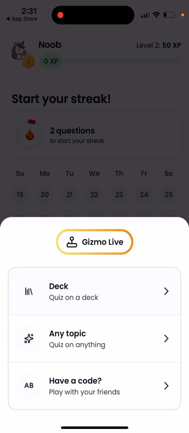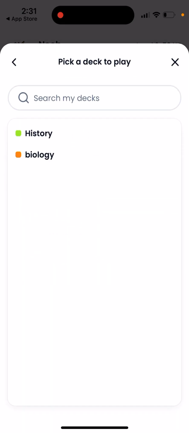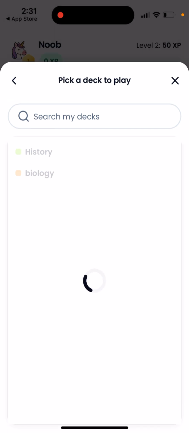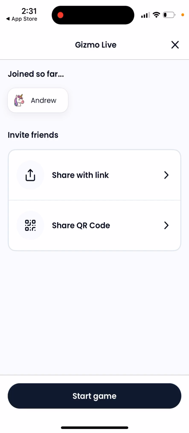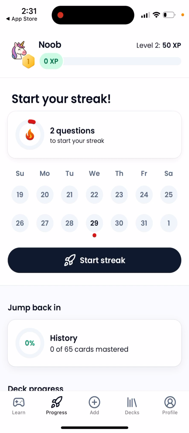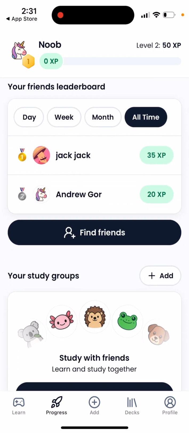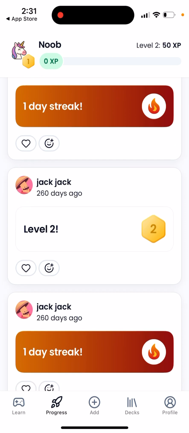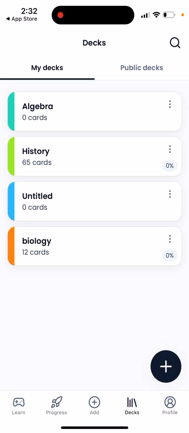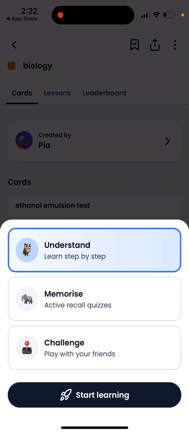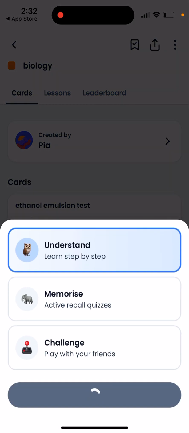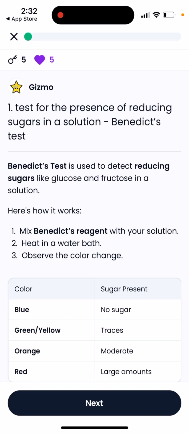Deck, you can play with friends as well, search your decks, and then just specifically enter it game like that, and then just create this link and start the game with friends. Or you can just learn yourself, select any deck, and so here you have your deck, like biology, and then just start learning. So again, different learning modes, how you can understand all of this.